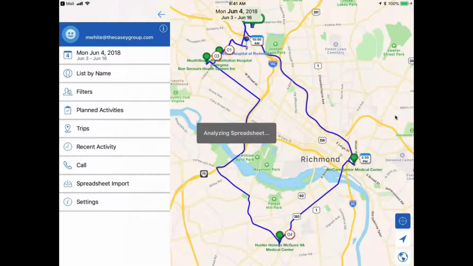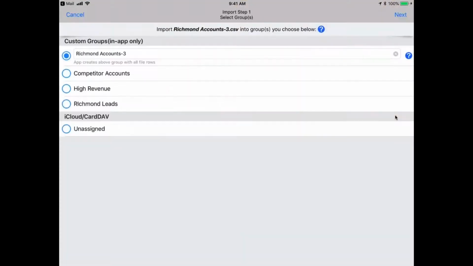The app will just take a moment now to analyze that spreadsheet and walk me through the import process. There we go. First, it's asking me what I would like to call this spreadsheet, as it will show up as its own group with its own pin. I'm just going to call it Richmond Account.